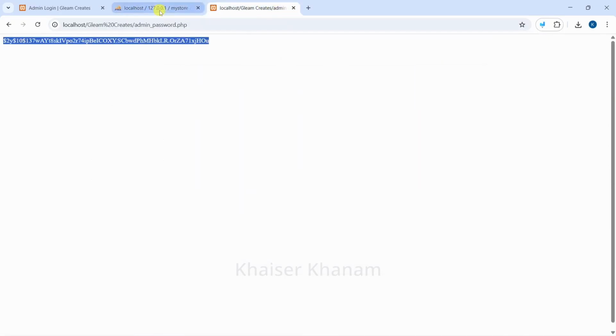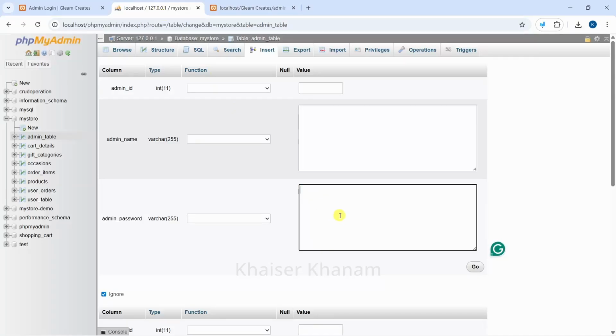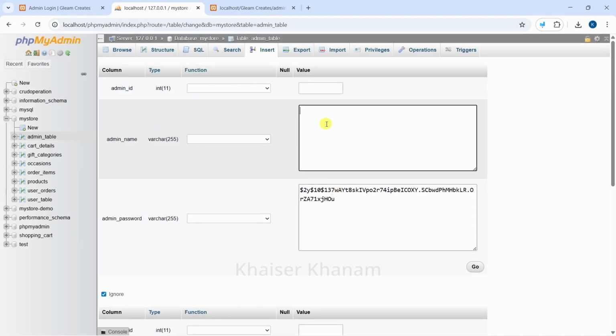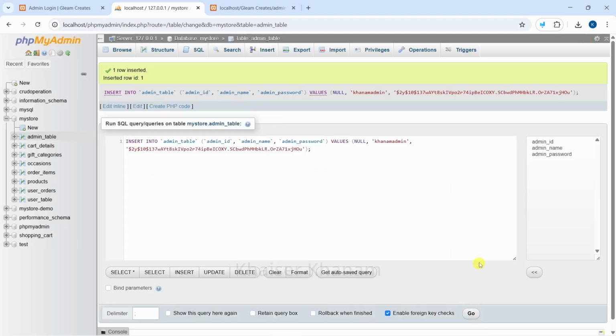Now copy this hashed password. In place of this, here I am just going to paste that hashed password. Admin name, I will be passing Khanam. Whatever you want, you can pass that admin name. Let me write Khanam admin because user you have already created as Khanam. So here I will be passing Khanam admin. Now I will click on go.